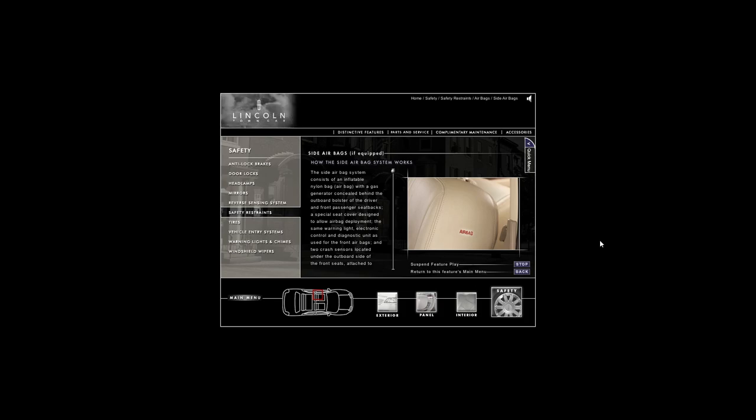The side airbag system consists of an inflatable nylon bag, airbag, with a gas generator concealed behind the outboard bolster of the driver and front passenger seat backs, a special seat cover designed to allow airbag deployment, the same warning light, electronic control and diagnostic unit as used for the front airbags, and two crash sensors located under the outboard side of the front seats, attached to the floor.